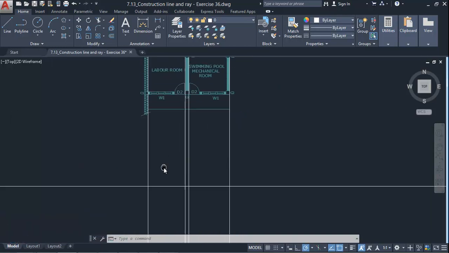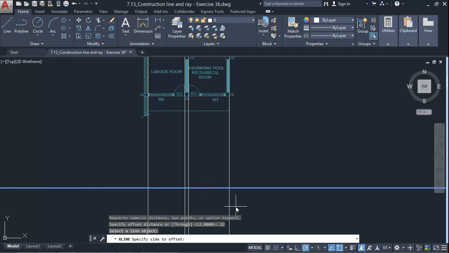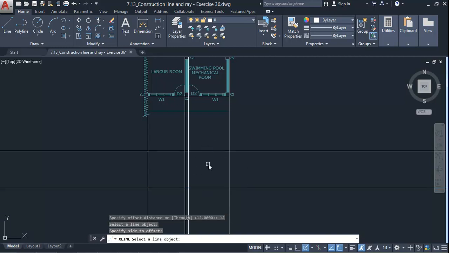So again I can say XL enter, and if you check the sub options I have something called offset, so I'll select this offset option. Then it says specify the offset distance. I'll say 12, enter. Then select a line or object. I'll select the same line. Then it's asking which side you need the offset, top or bottom. So I'll keep my mouse somewhere here and click, so I'll get the offset there at 12 distance.